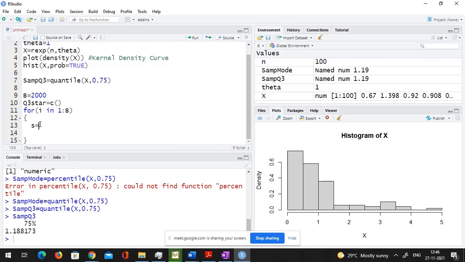Ma'am, we can use the function sample itself. Sample, then what are the arguments? The sample, that is the vector x, and the sample size. So sample and then size for the sample size. For the bootstrap, what would it be? The bootstrap sample size is n. Correct. And replace equals TRUE. I have to give replace equal to TRUE, otherwise it would be a problem.